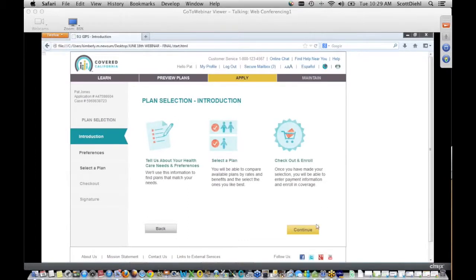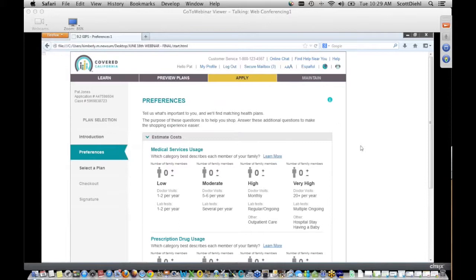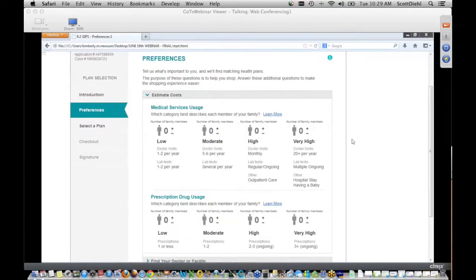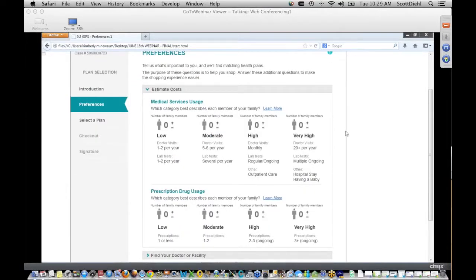And when she does, she's taken to an introduction to the plan selection process, where she can see an overview of what to expect. And then she moves to a page where she can indicate a couple of things that will help her compare health plans. First, she's given an opportunity to indicate how much health care she expects to need, both medical care and prescription drugs. The system uses this information to estimate the total annual cost for each plan. We'll see how that works in just a moment.